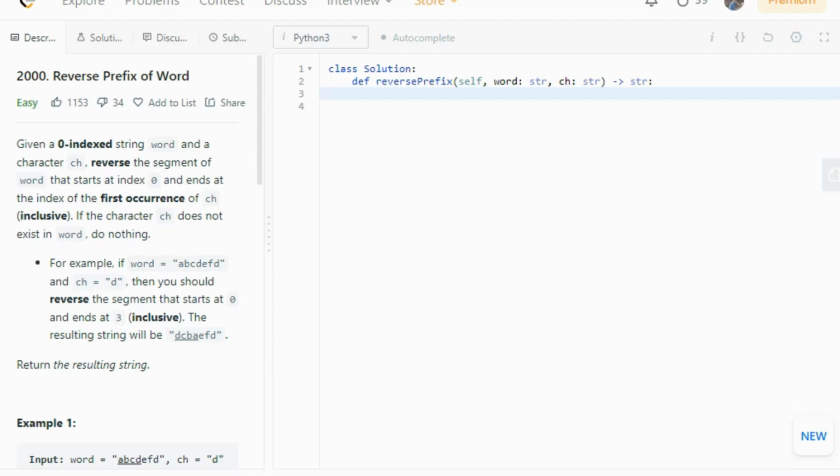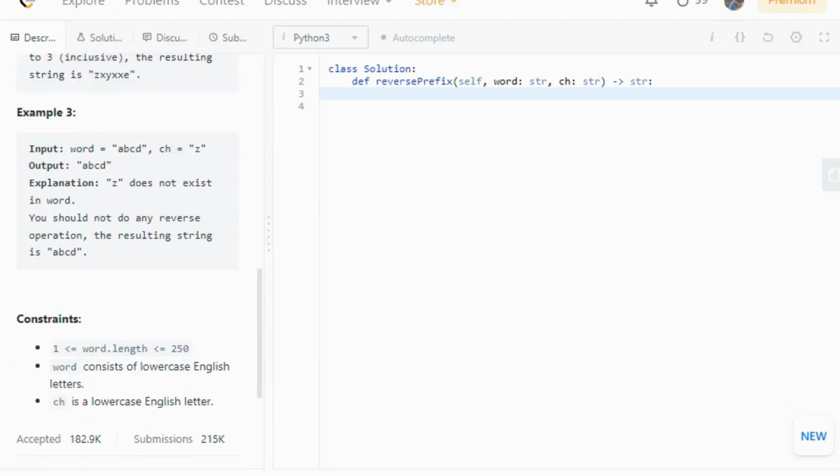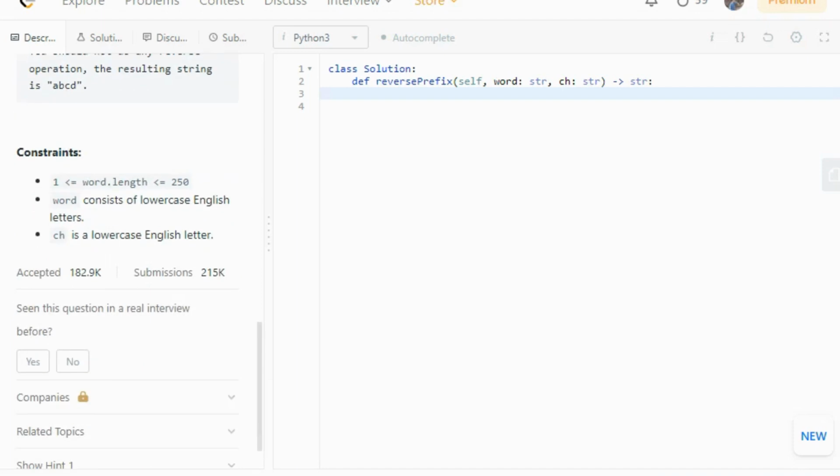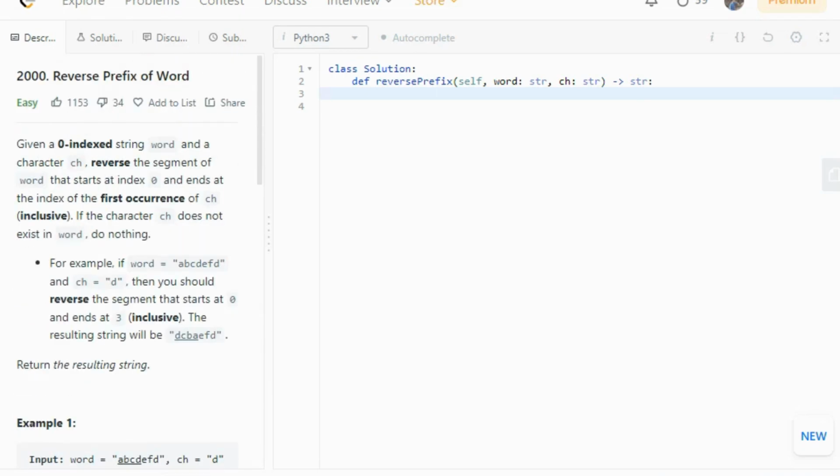So there is a condition over there, and we can see some of the examples here and the constraints: the word length should be from 1 to 250, and the word consists of lowercase English letters, and the character is also a lowercase English letter. So how should we solve this problem? At first I am writing the code, then I will try to explain it line by line.